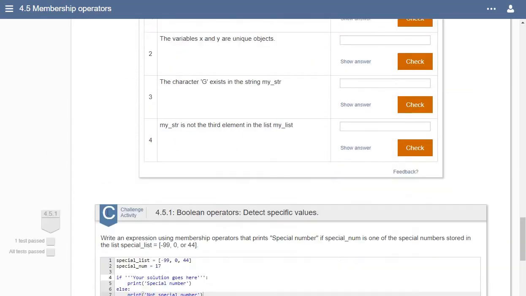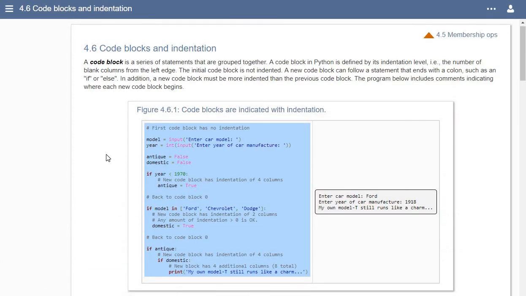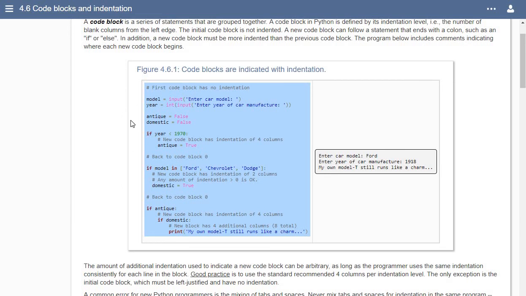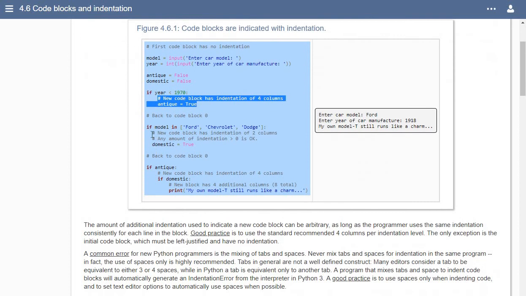And anyway, that's pretty much it, you guys. The final section is on indentation, and they're going to go over more of what I was telling you. We call it a code block, but how they have the if statement and everything is spaced over the same amount to be part of that if statement.